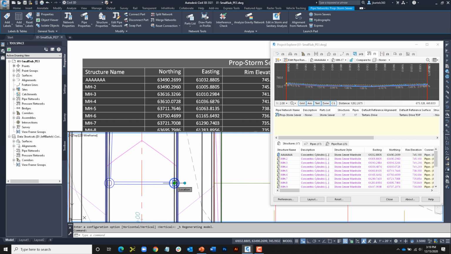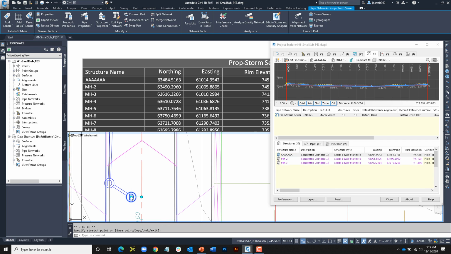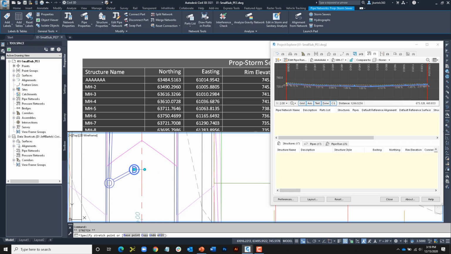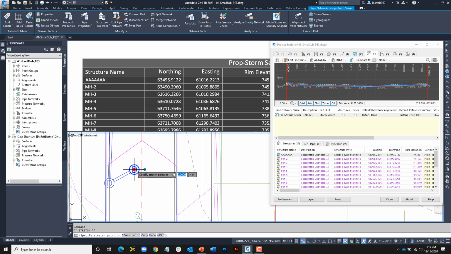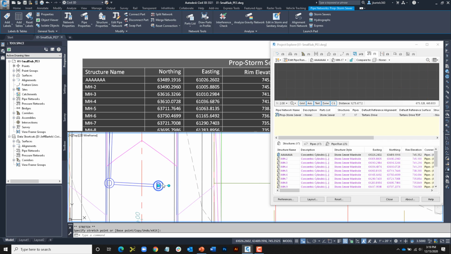If I select that and click the grip and move this, watch the northing and easting up above. You can see as fast as I make the change there, it's updating automatically in that table. So that table is essentially maintenance-free at this point.